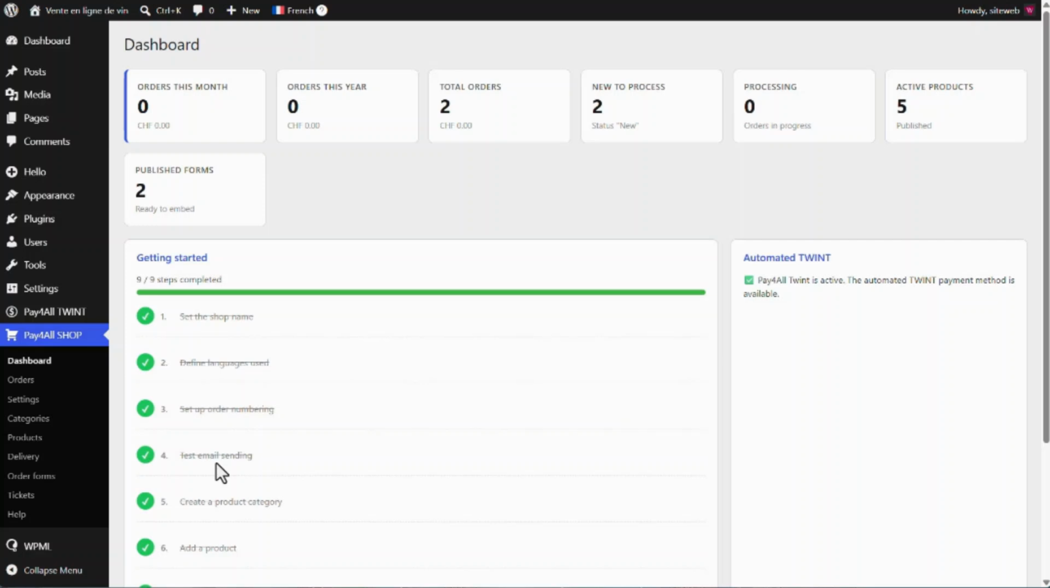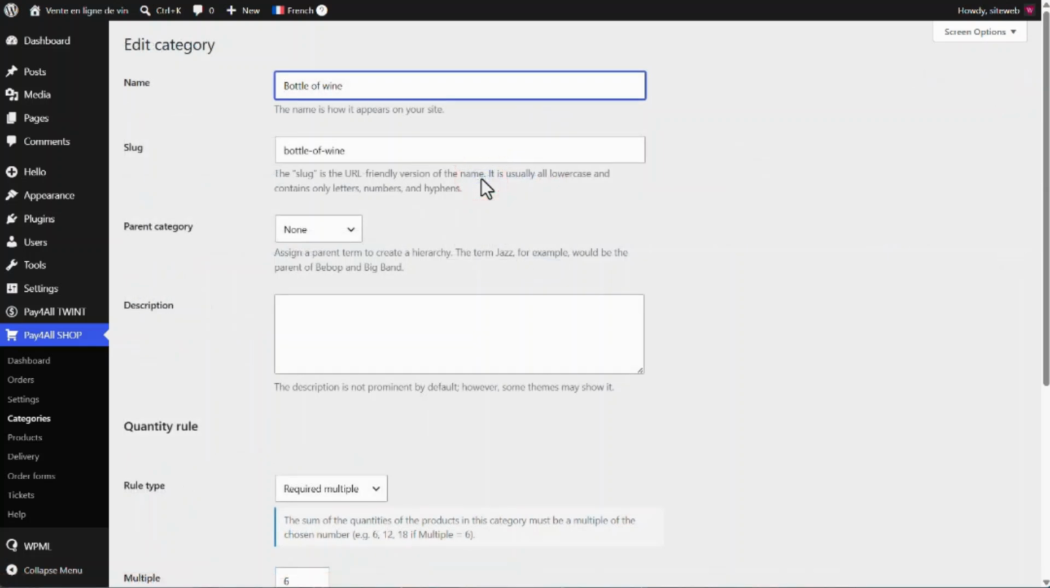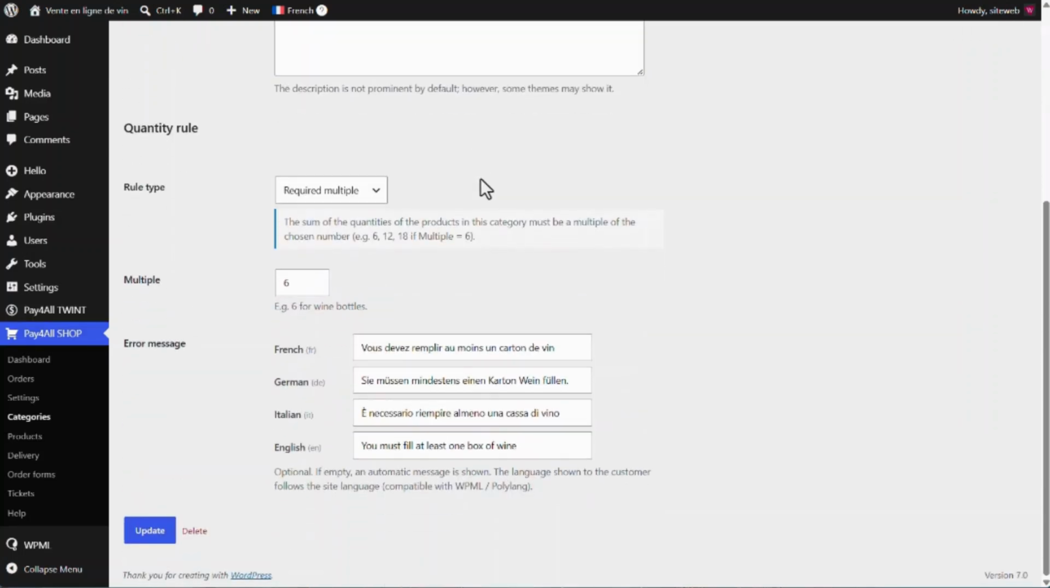Next, set up categories, click either spot. It's the same. I've already made one called wine bottles. I'll edit it to show you. This is the category name only you see, and I've added a rule for multiple quantities. So, it means wine bottles must be ordered in sets of 6.